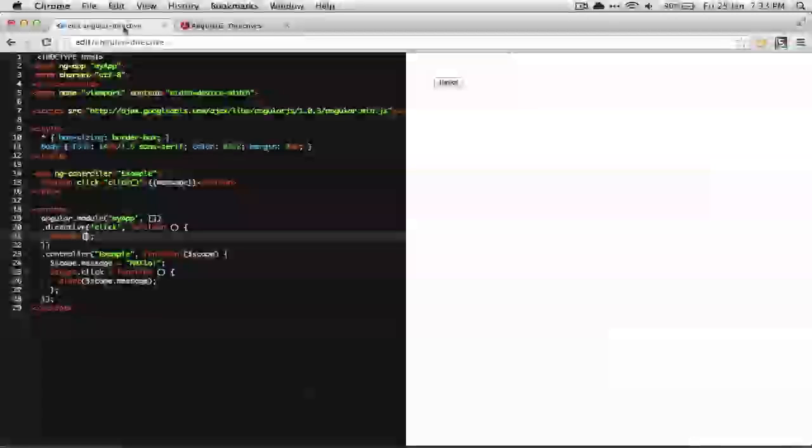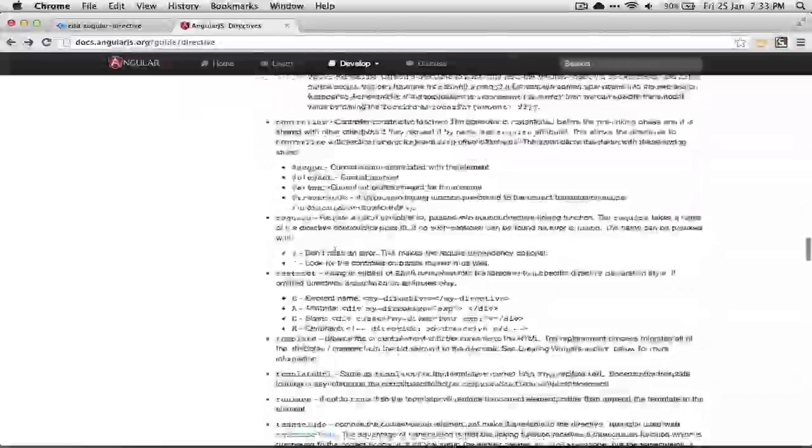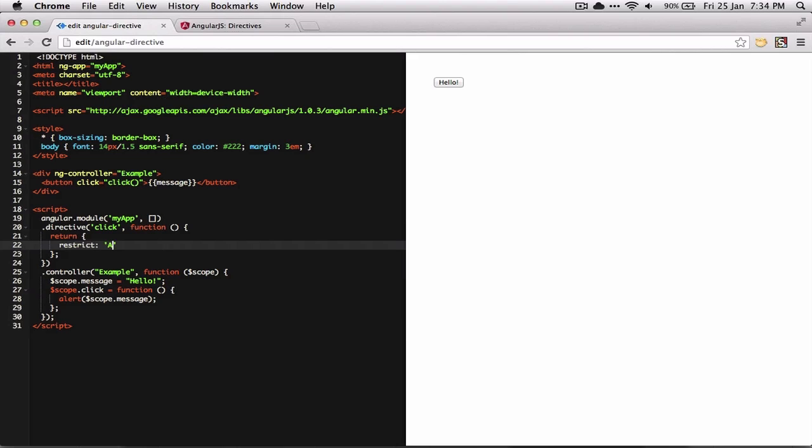To start with, we're only going to use two of them: restrict and link. Restrict is what tells Angular how we can use the directive. There's a whole range of different options, and I'll show you them down on this page. You can see we can restrict our directive to the element name, an attribute, or inside a comment. In this case, I'm going to restrict us to the attribute, because you can see here I've used click as an attribute of a button.